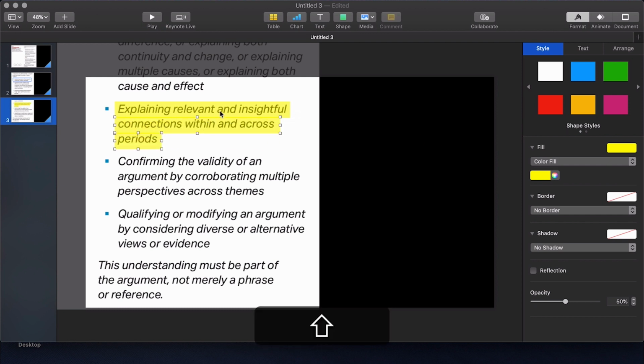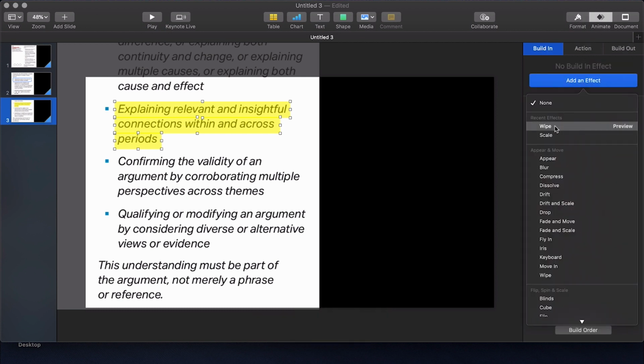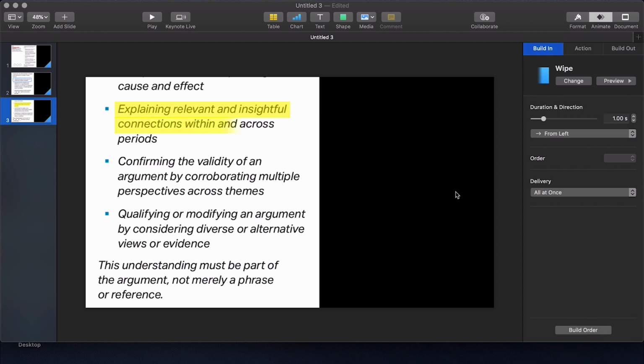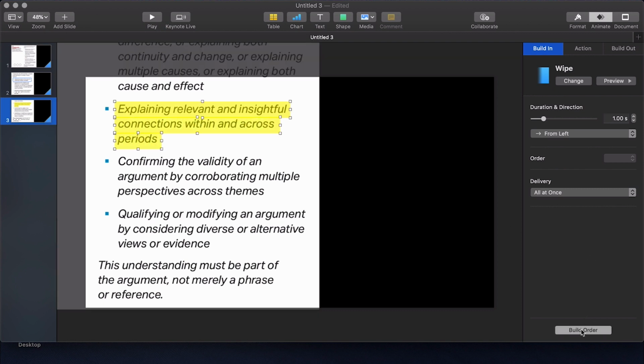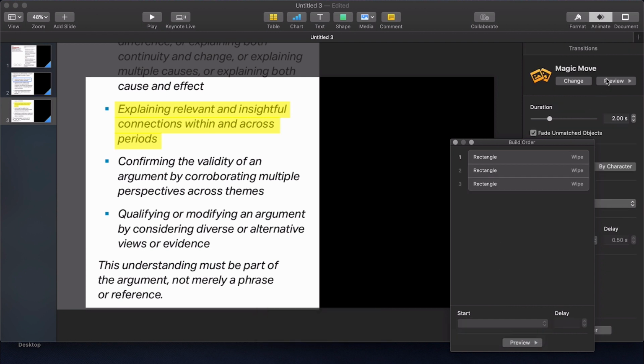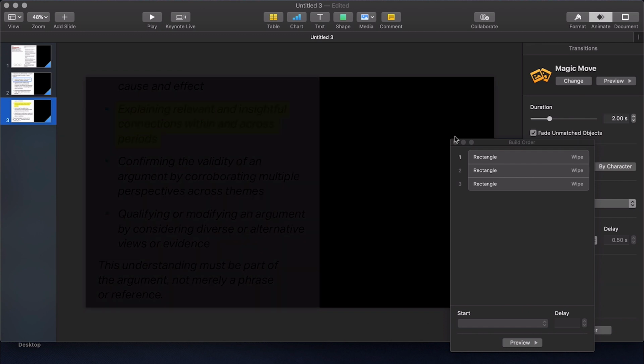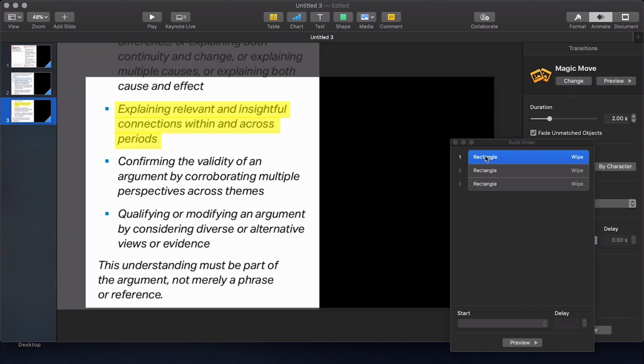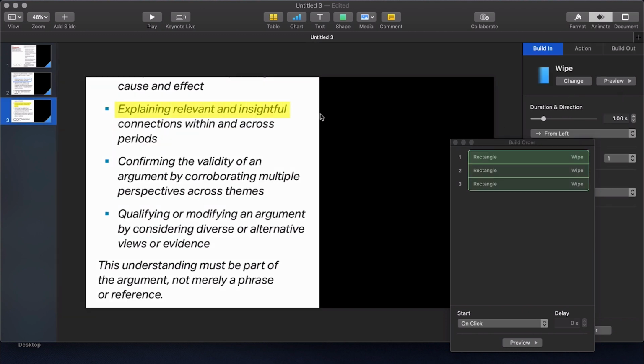I'm going to highlight all three of them, come over here to animate, build in, wipe, and the last thing you got to do is make sure under build order, highlight the second two, make sure after previous build so it's all together, hit preview. Nope. Hit preview. And there is your highlight.